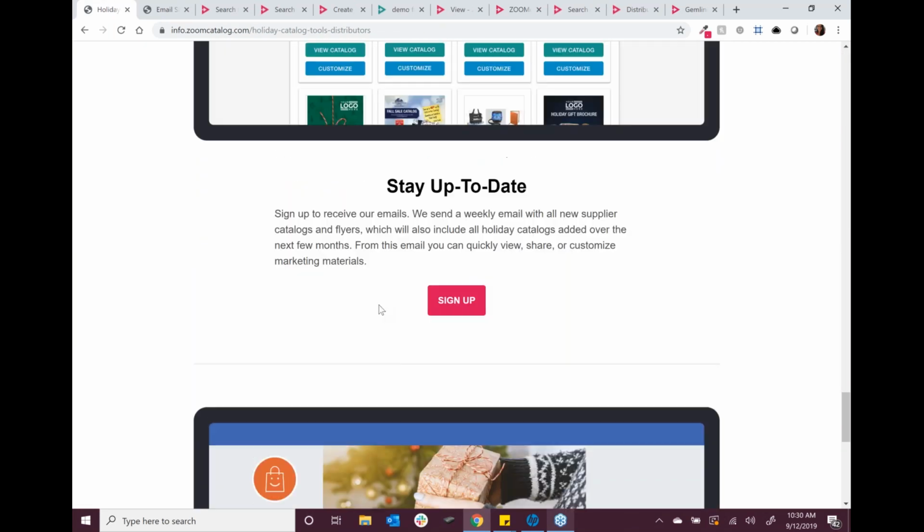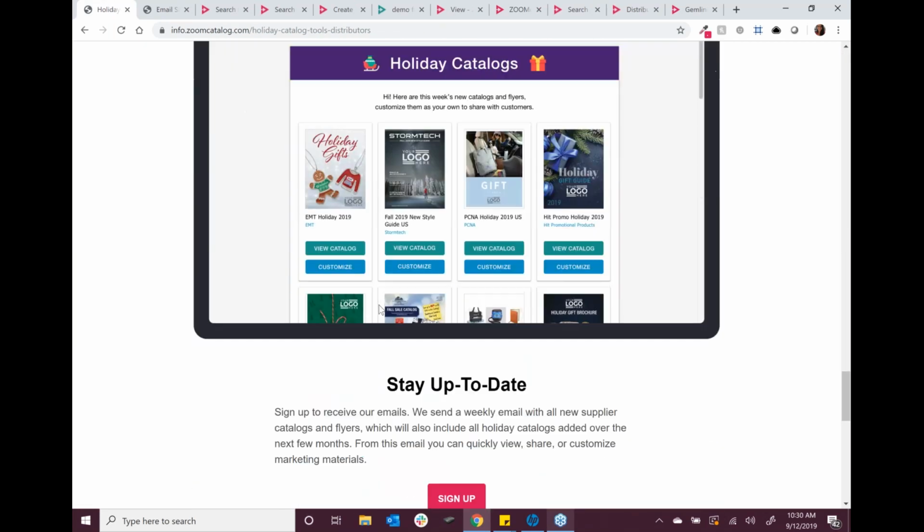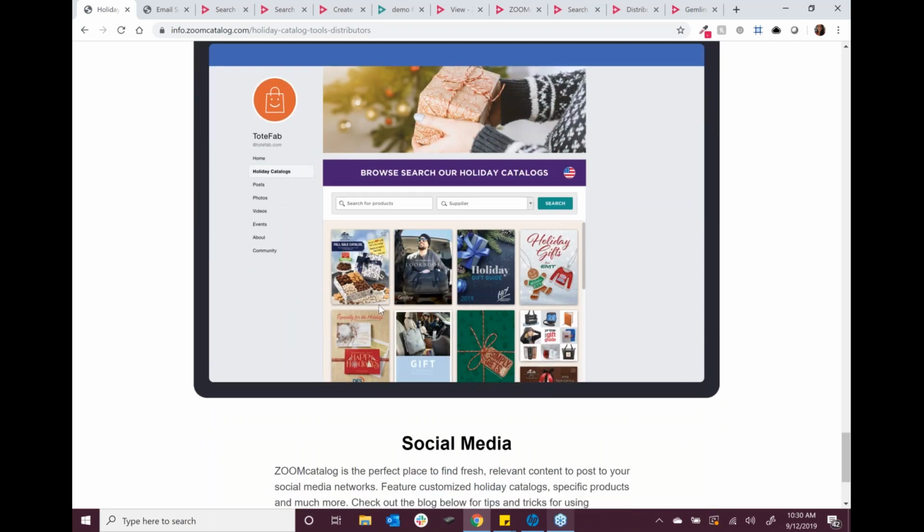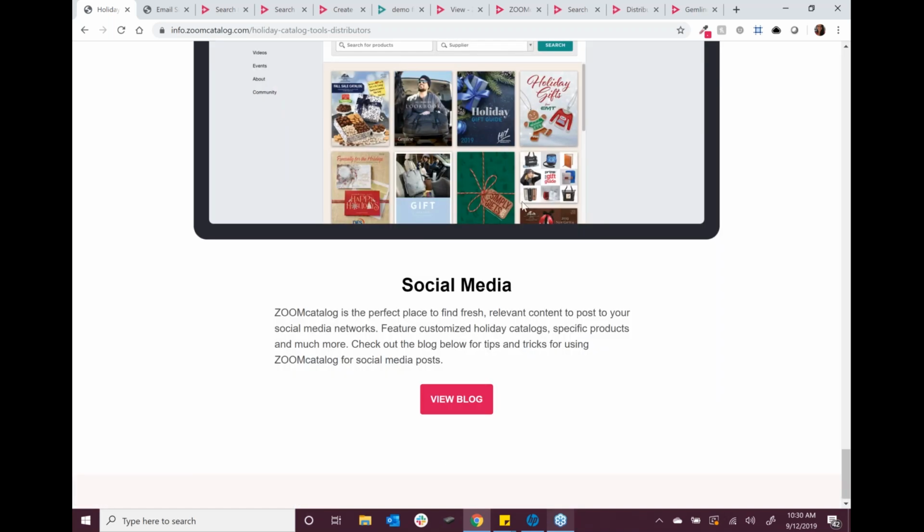So that's pretty much everything I wanted to show you today. We have one other little tool, but Facebook changed the rules on us, so it's not that relevant to everybody. But we do have an application which you can plug into your Facebook page. It allows visitors from Facebook to browse and search all the holiday catalogs. It's really awesome. We have it on ZOOMcatalog already.